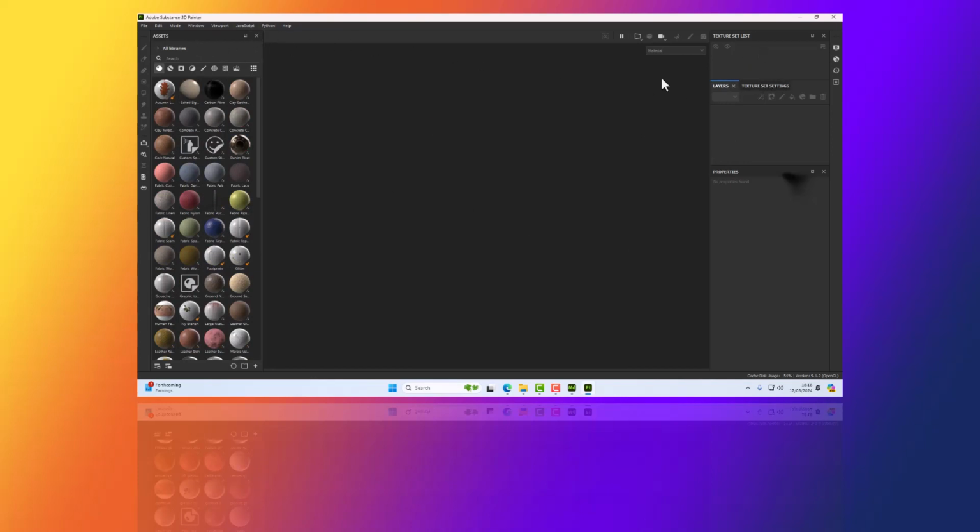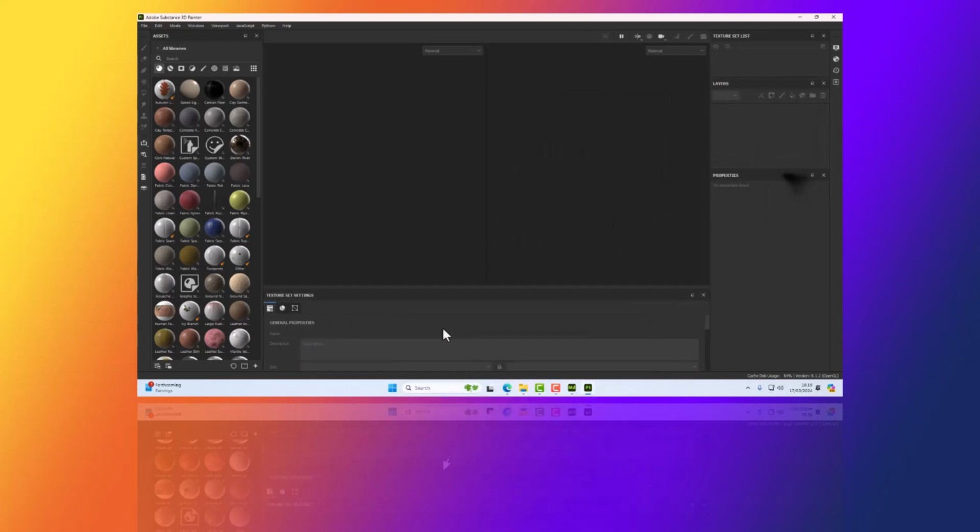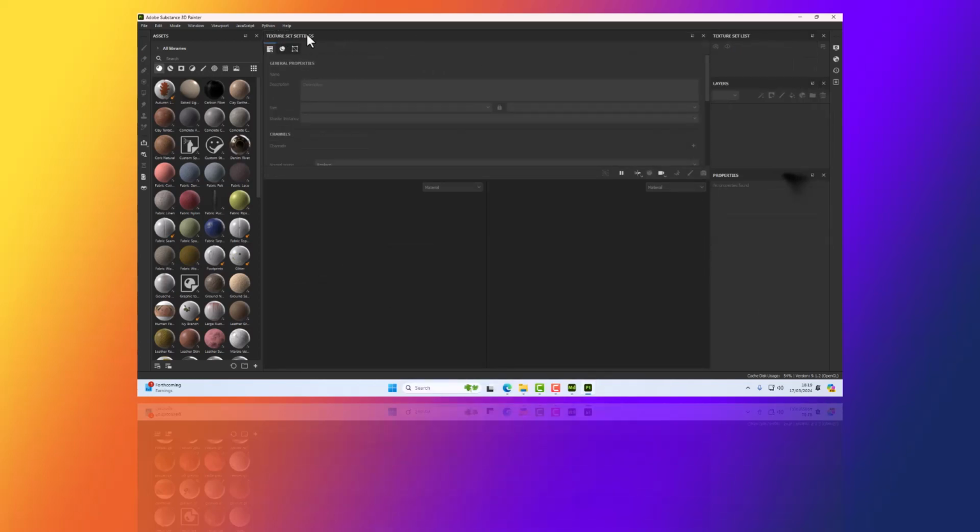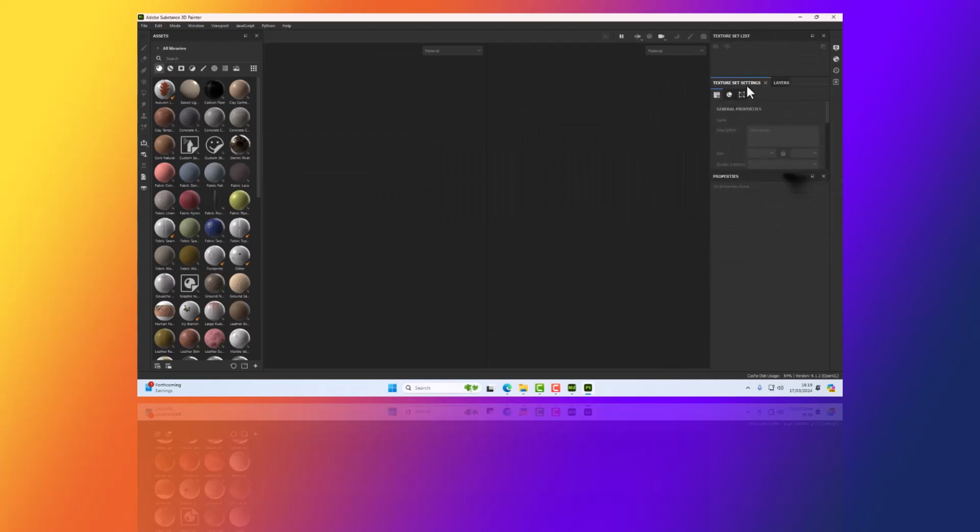So the next thing, if the layout doesn't look like my layout, go to Window and select Reset UI, and you will have the default layout here. You can customize it by clicking and dragging the panels. If I click on this panel here, you can drag the panel and place it at the bottom or at the top. It's up to you. I'm just going to leave it as it is. And if you messed up a bit and accidentally closed a panel, you can always go to Window, select Reset UI, and the panel will come back.